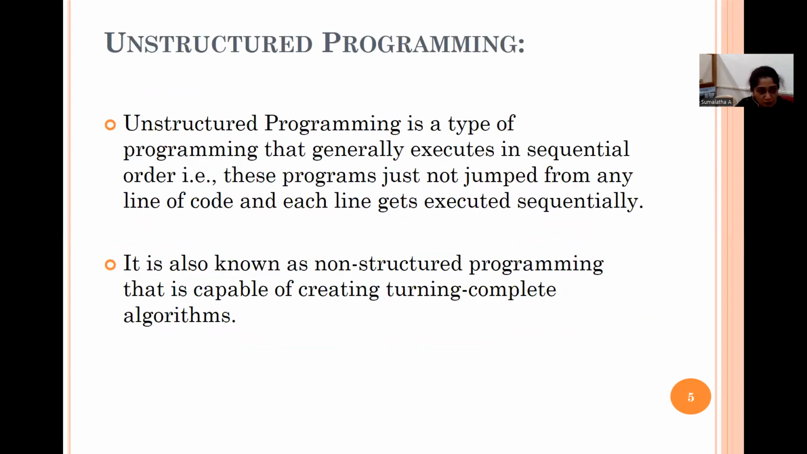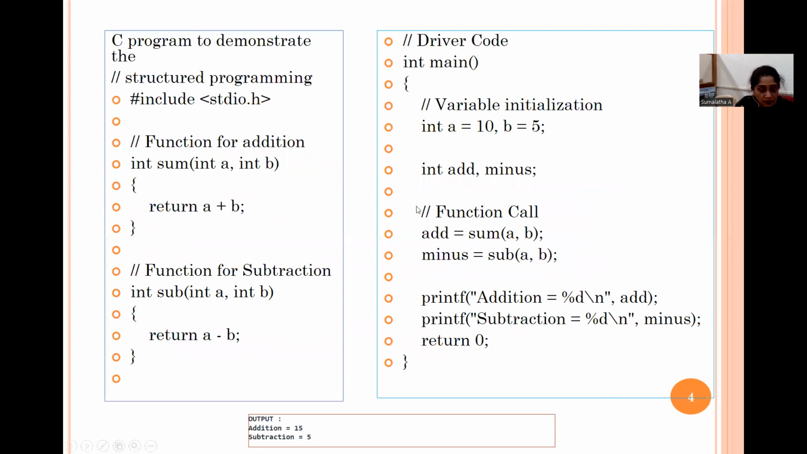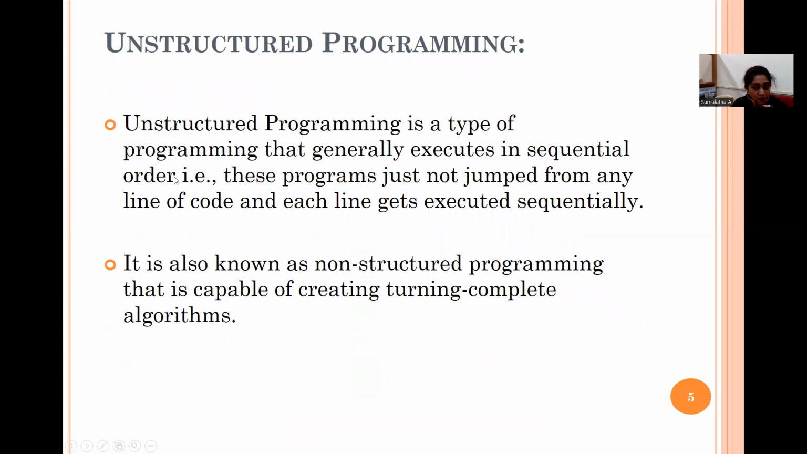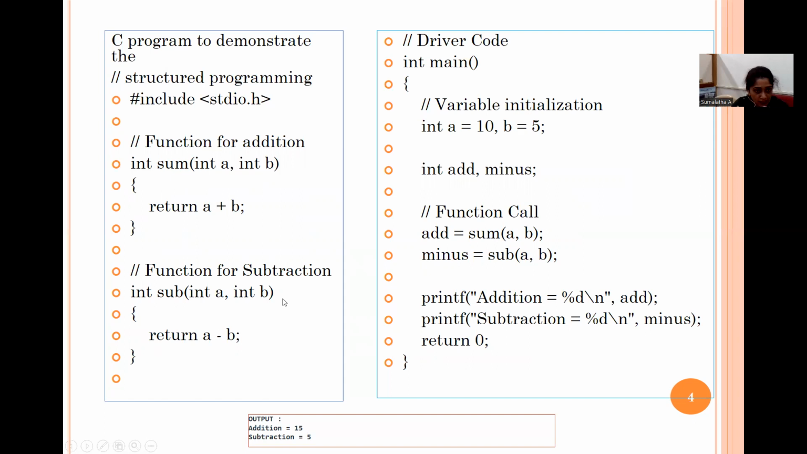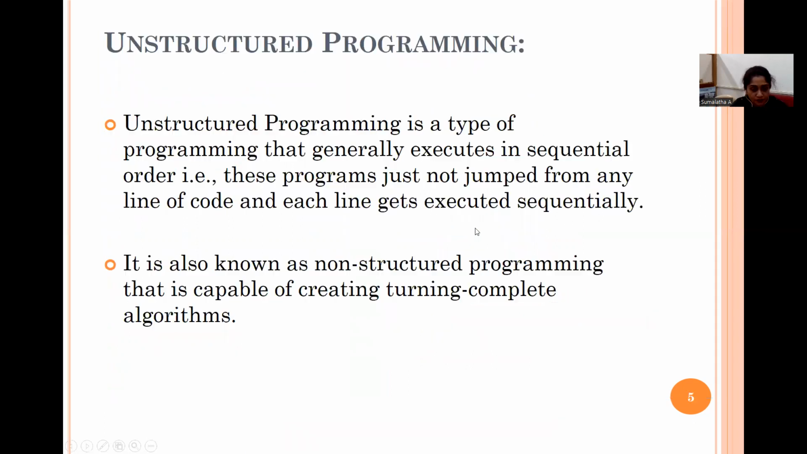It is a type of programming that generally executes in a sequential order, and these programs do not jump from any line of code; each line gets executed sequentially. As we can see here in the structured way, whenever it saw the function, it used to jump from the main function to that respective function. But in an unstructured way, that doesn't happen. Everything will be sequential. That means you can expect all of these functions within the main function.